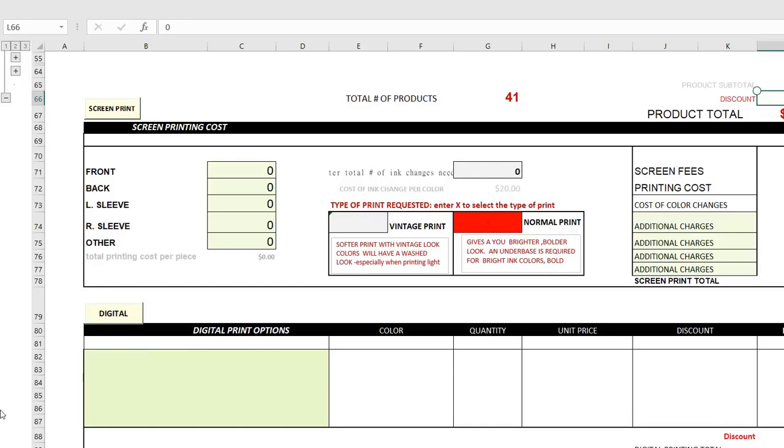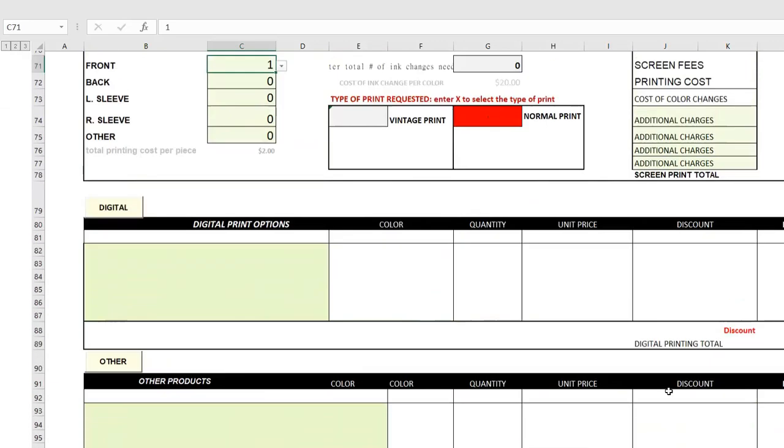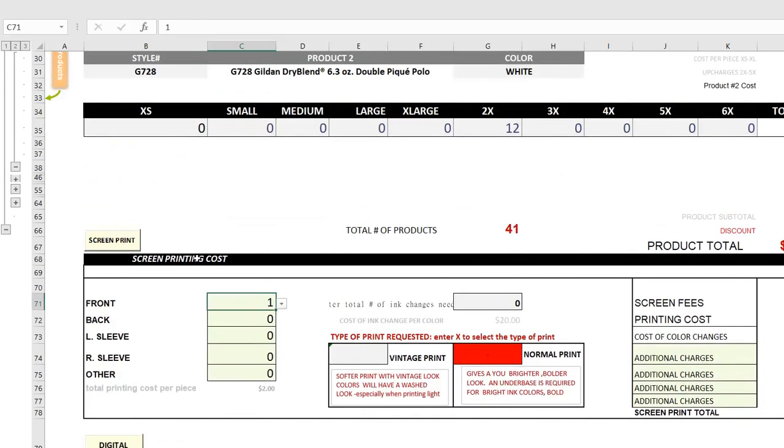But as far as screen printing, so they've got 41 shirts. They want a 1-color screen print on one side on the front. I put that on there. That tells me they're paying $2 per piece and gives me the screen printing total and calculates all of this up, and I'm done. Okay? Now, they wanted something on the back. So we calculate all of this up, give me the screen printing costs and everything.